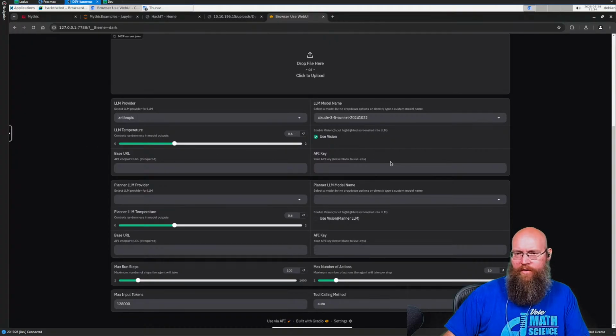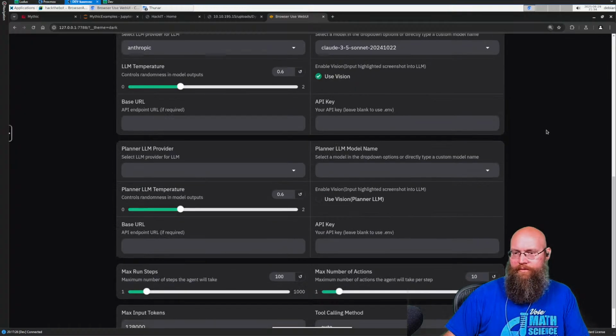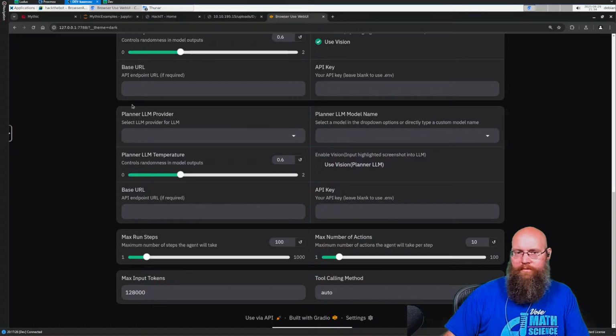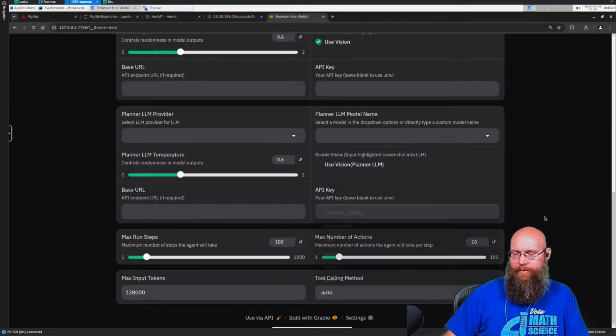See here. We should have all this already kind of set up in here. See if I can zoom this in so y'all can see it a little bit better. We have base URL for API. We're all good there. Max input tokens. Tooling method auto. I wonder if we could actually set this to where it needs to be.